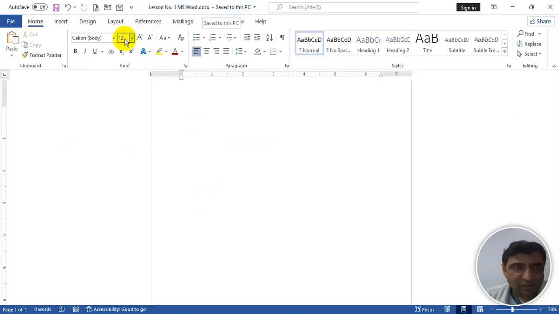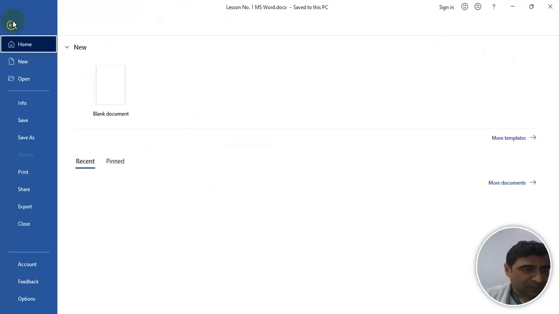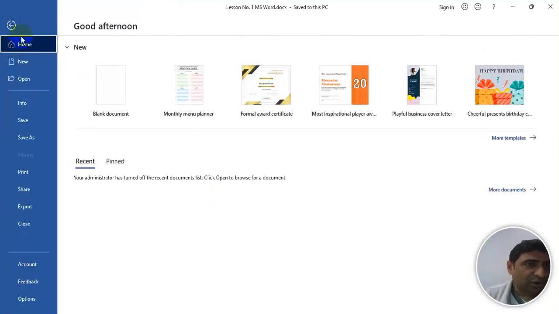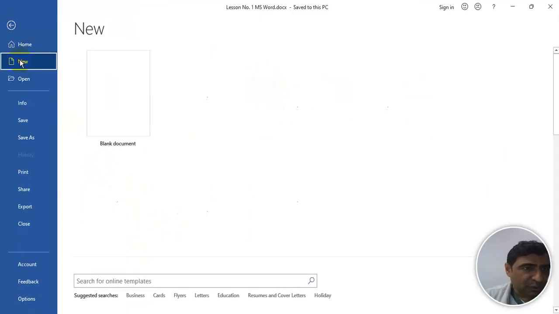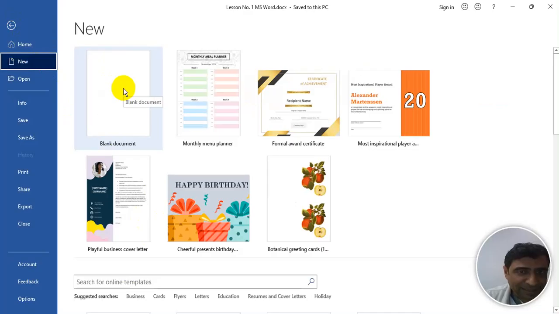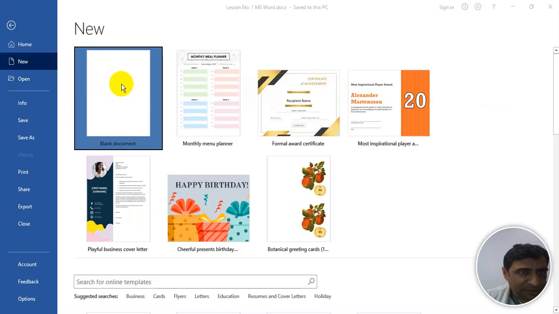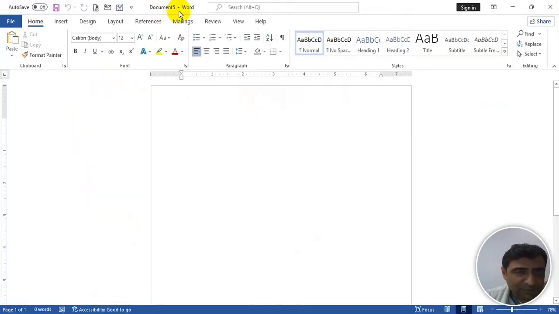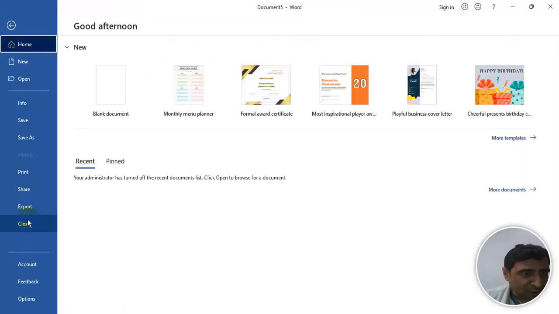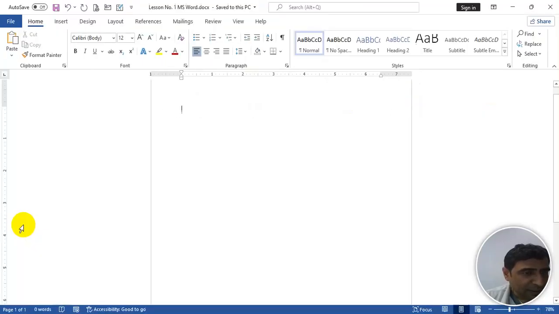Another thing is the File menu, right. If you click on File, that is called Home. Home means your recent files open, and the list shows here. Another part is New. So what does New mean? Blank document and templates, right. If you click on Blank document, the blank document automatically comes like this. You click here, and Document 5 is coming, right. You want to close, there are two ways to close. Go to File and the Close option is here, right. Click here, and it doesn't ask you to save it.